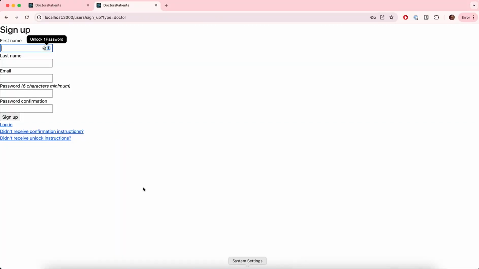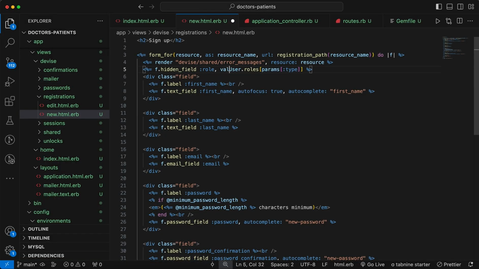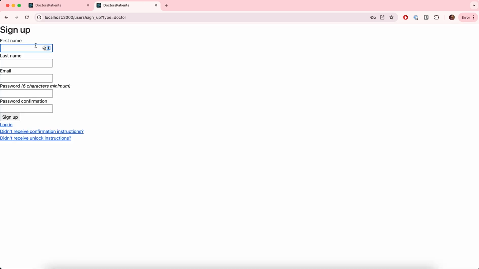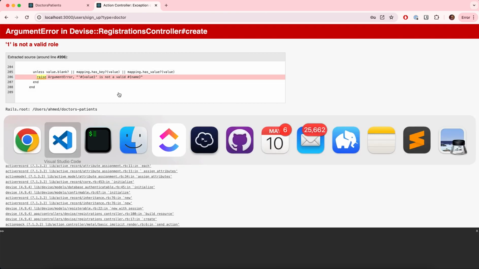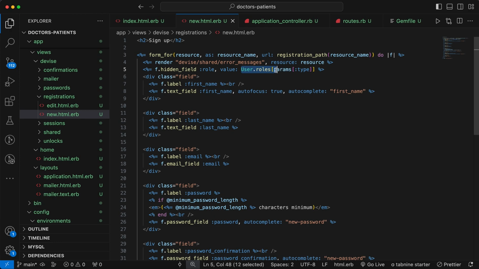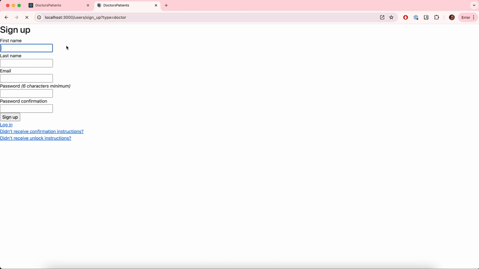So if we refresh, it is saying let's set the value to this one. If I refresh, okay, now I am signing up as a doctor. Let's try to create a new account, doctor@gmail.com. So if I sign up, it is saying that one is not a valid role. So here we can directly pass that string. It will automatically get that value. Let's try to create the doctor account again.